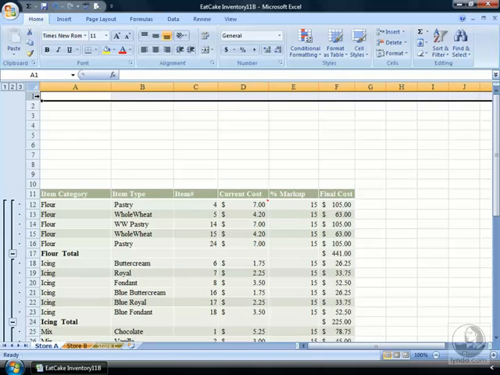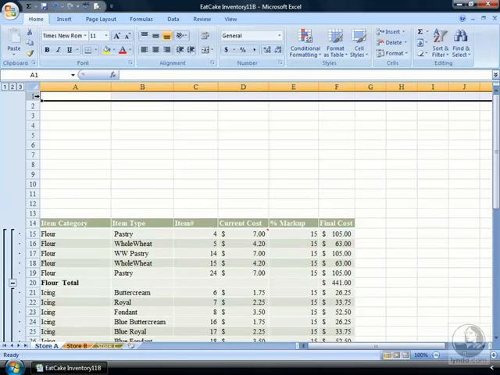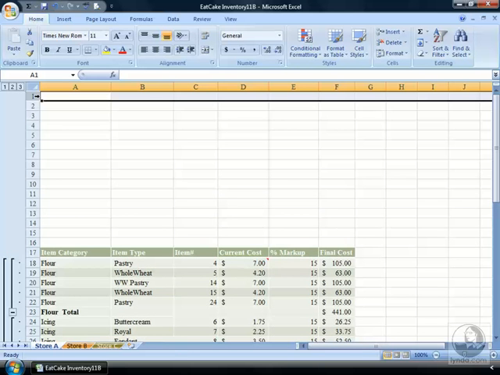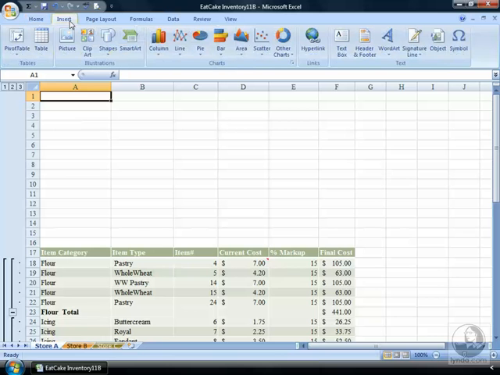So for those of you that like shortcuts, the F4 function key repeats the last set of commands that you've done in your application. I now seem to have enough room to try inserting my graphic. So I'm going to select cell A1 because that's where I want the image to start to be pasted. I go to the Insert tab and I select Picture.